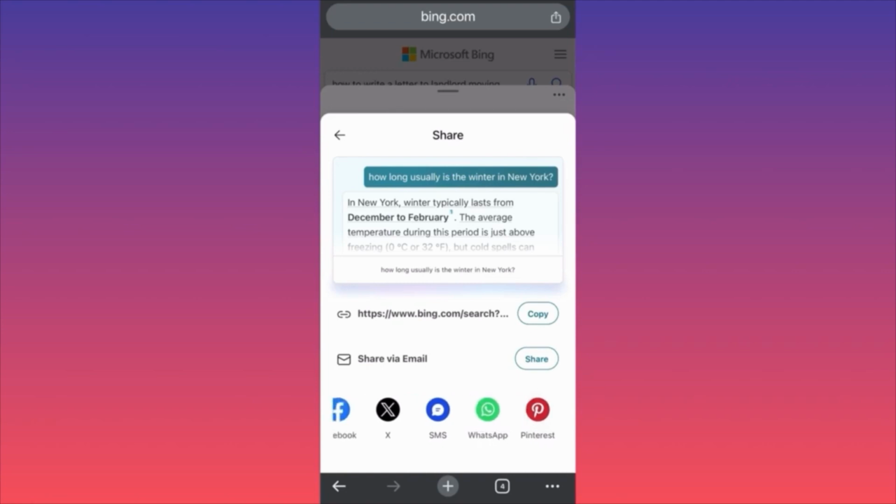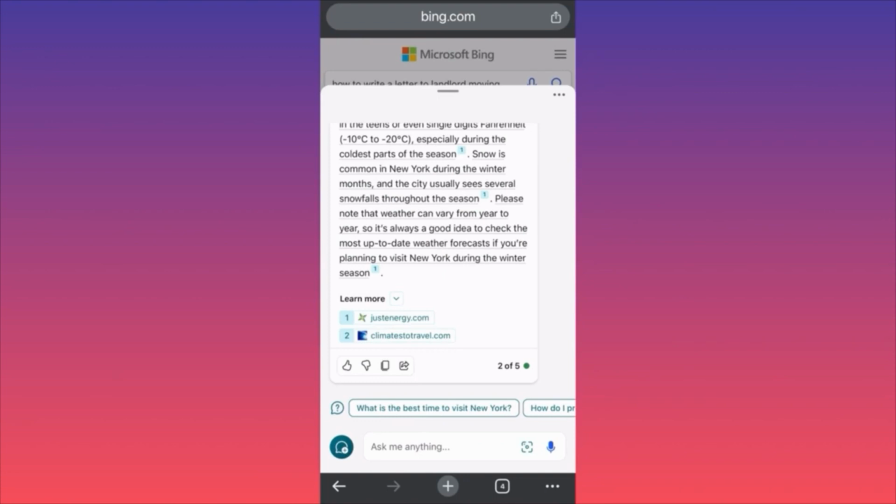You can share this to Pinterest as well, which gives me a different idea of how you can grow in a different manner, right? The second thing that you want to point out over here is that you can actually copy by clicking on the second option. You can like it or dislike it. And of course, based on the previous question, we do have some suggestions underneath, like what is the best time to visit New York City? How do I prepare for winter in New York City? I think this is very easy, very basic.